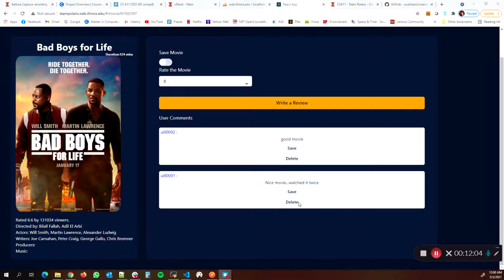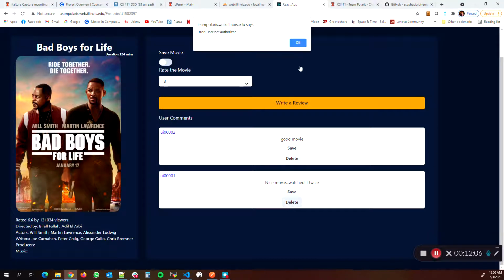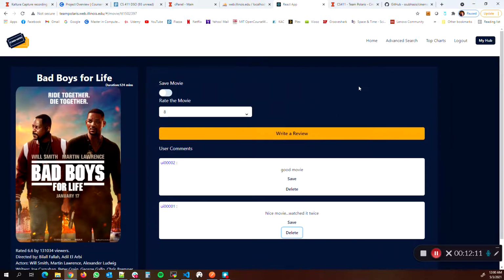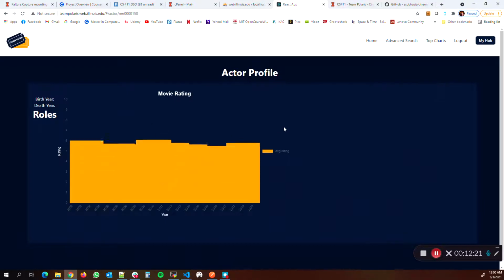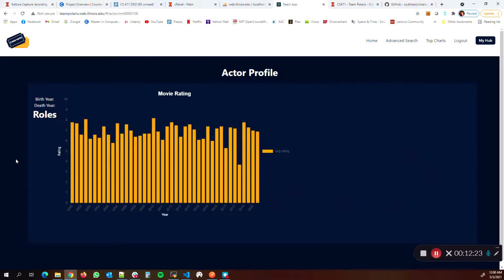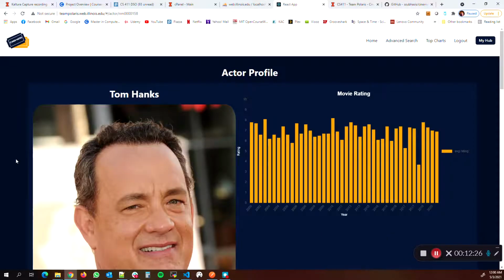Now if you want to delete something else over here which is not written by him, obviously it throws an error. Now let's go back to the home page and let's search for an actor. So now he wants to search for Tom Hanks and he clicks on Tom Hanks and then he goes to the actor page. So this is the actor page basically.